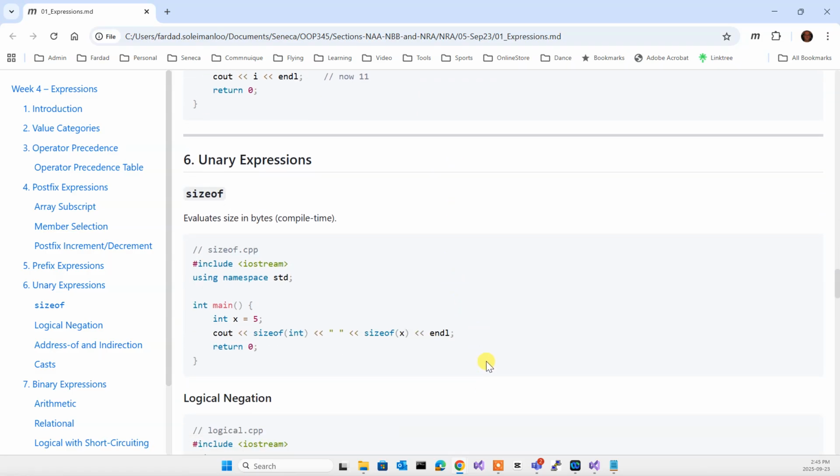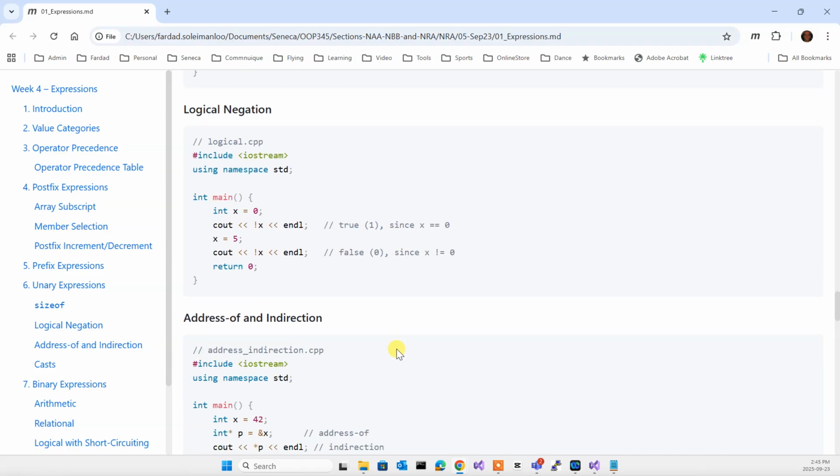Unary operators, sizeof is one of them. It just takes the size of the operand that it has. It comes before the name, the operand. Logical operators work exactly like regular operators. They always return a value, but the value that they return is either true or false, which is 1 or 0.